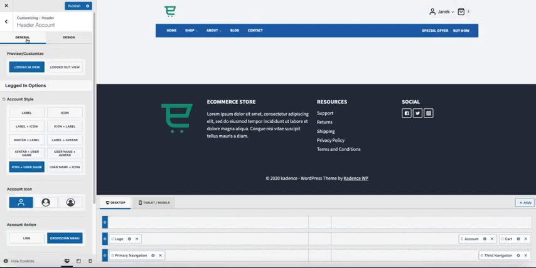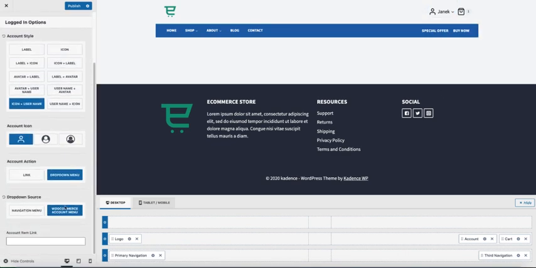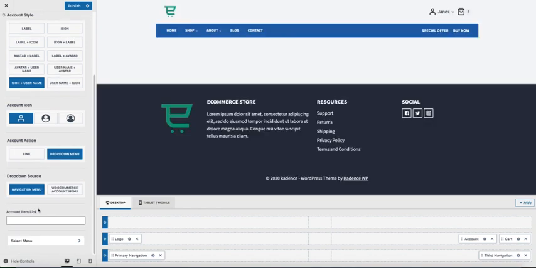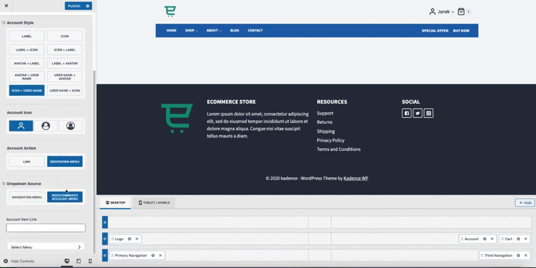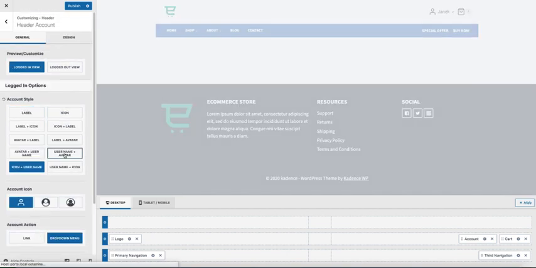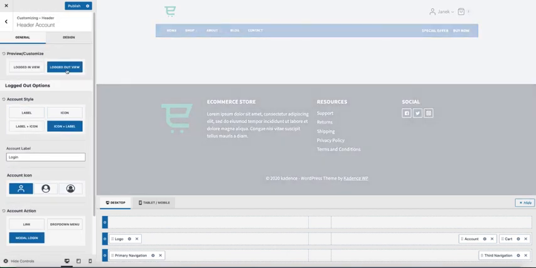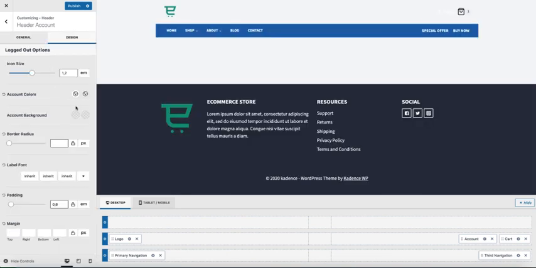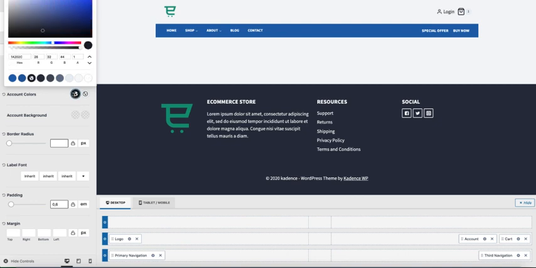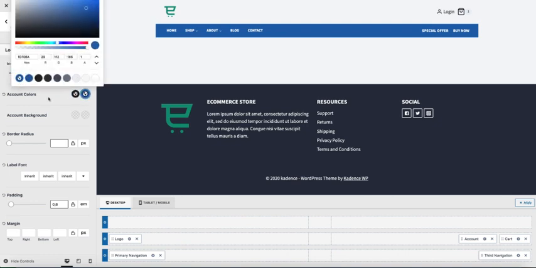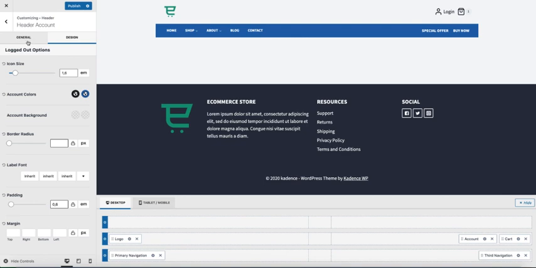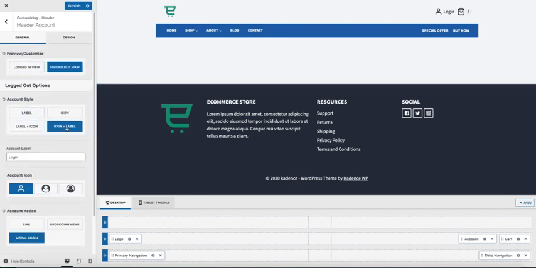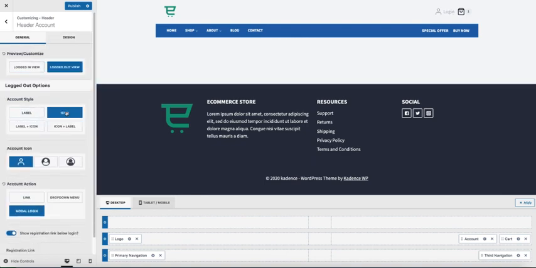If you want to change the menu, what appears there, then choose the navigation menu. And if you do that, then select the menu down here. I'm gonna leave it to WooCommerce account menu. Now the logged out view. Let's see how that one looks. Design, account colors once again, and the icon size. I don't want the label to be there, therefore I'm gonna choose the only icon.